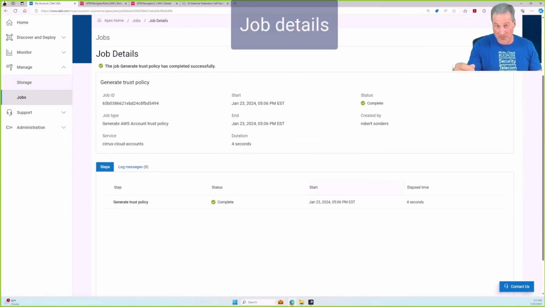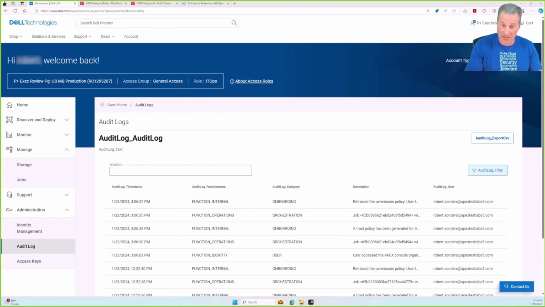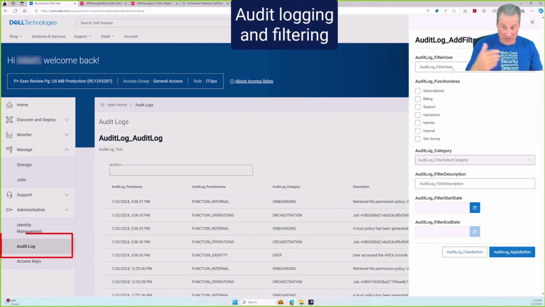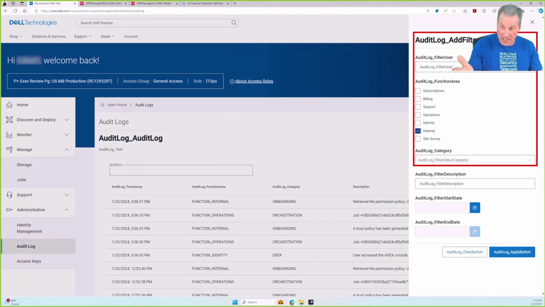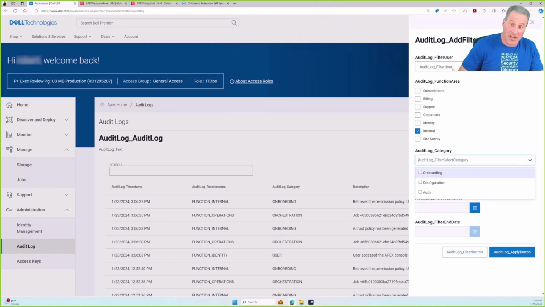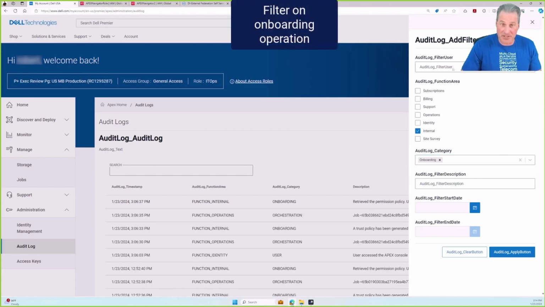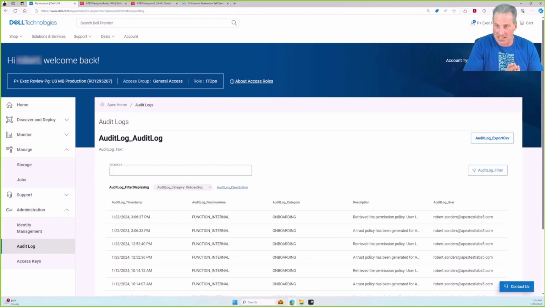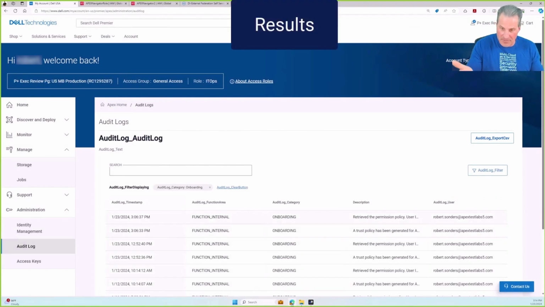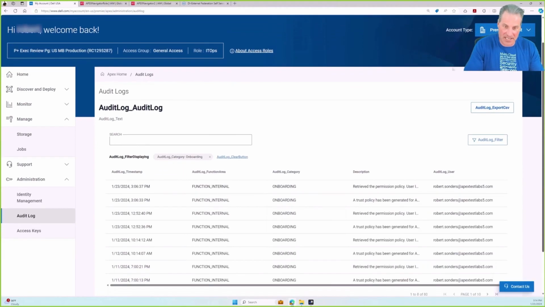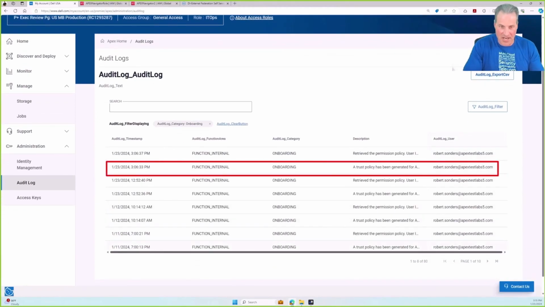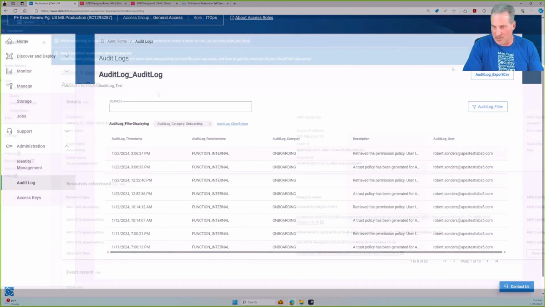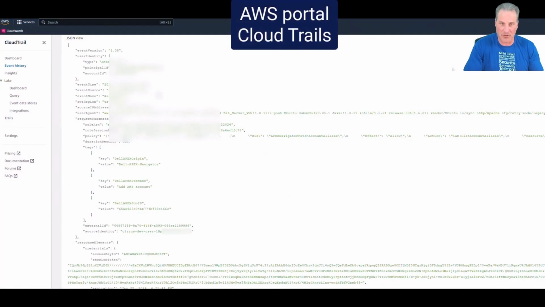Again, if you've seen the previous videos, we have extensive logging inside of APEX Navigator. I can also do some audit log filtering here, which is very cool. I'll filter on internal here and onboarding. So there's one of the options to filter inside of APEX Navigator, showing a little of the job filtering details here. And then I get my results. I see everything I did. Everything is very clear and upfront, and I see everything has been logged perfectly. It's exactly what I wanted to see.